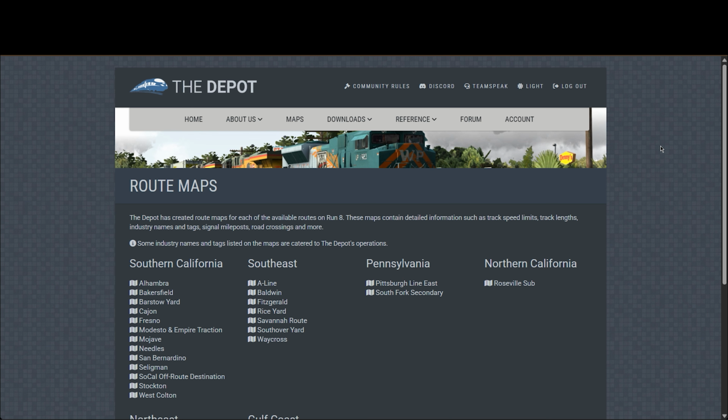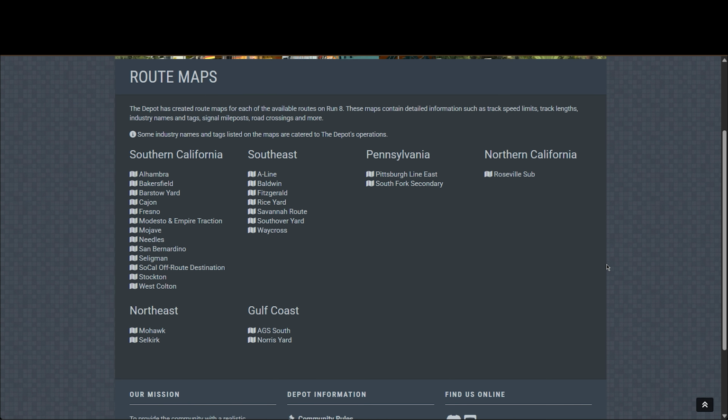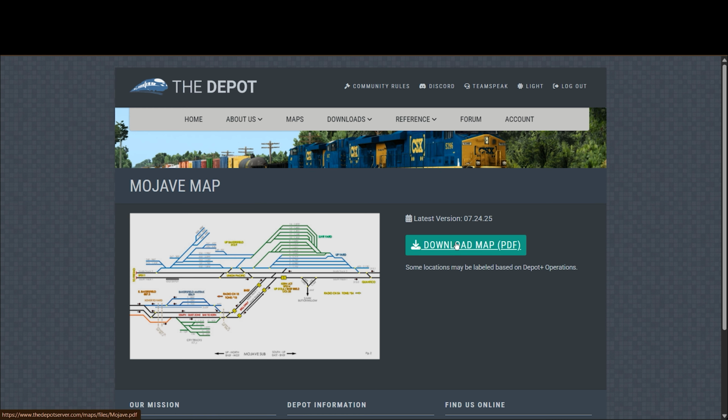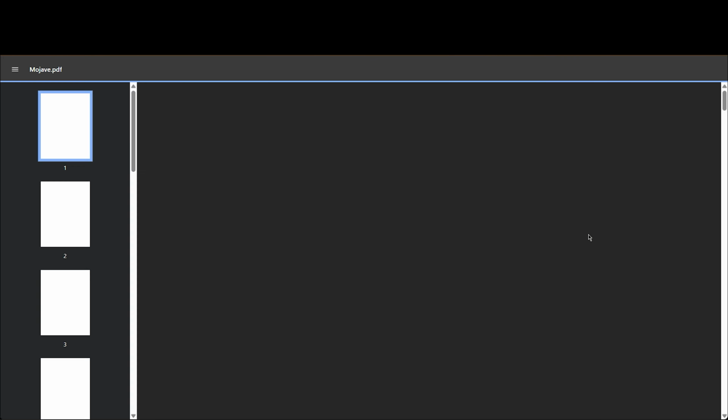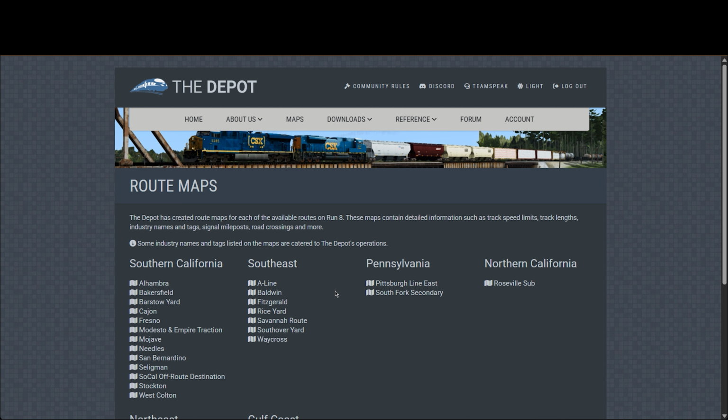All right, so the next thing I need to do to work a local job here in the base game is I'm on the Depot server website, and I clicked on maps at the top, and now I've got route maps. So what I want to do is download this Mojave map, because in the base game you get Barstow Yard. So that's probably a good one to download, but that's going to give you all the detail. But the Mojave map here is going to give you Barstow Yard overview plus everything around it. I also want to download the Needles map because that's included.